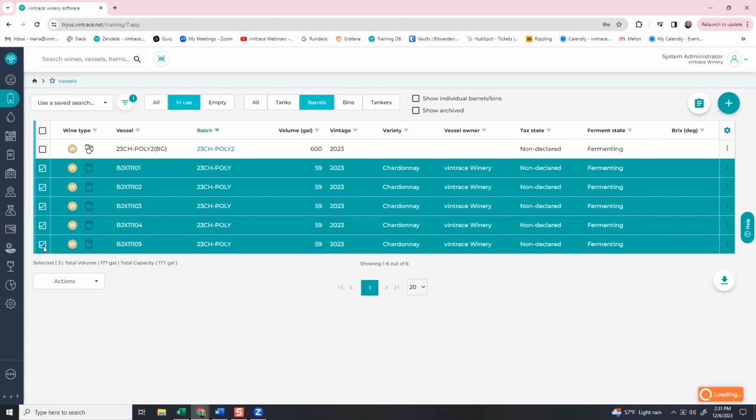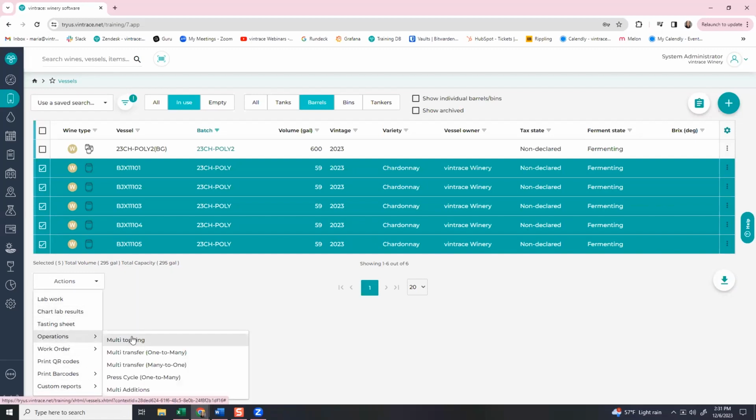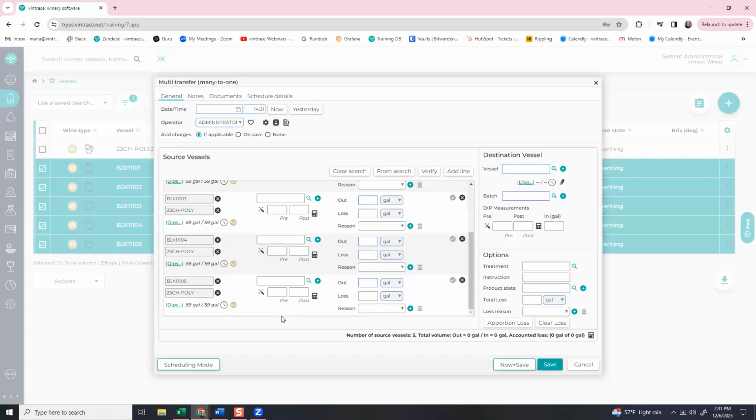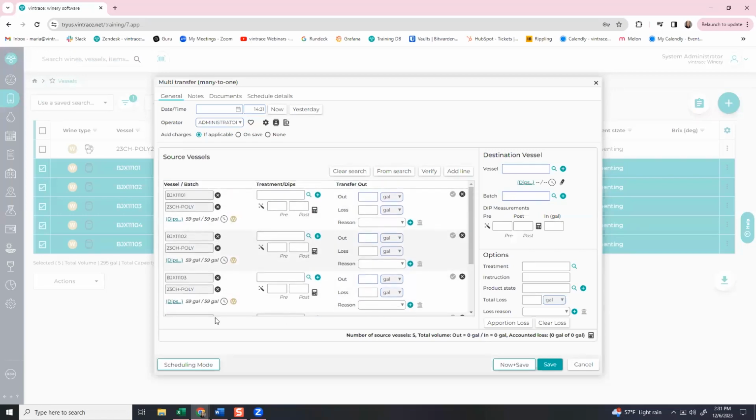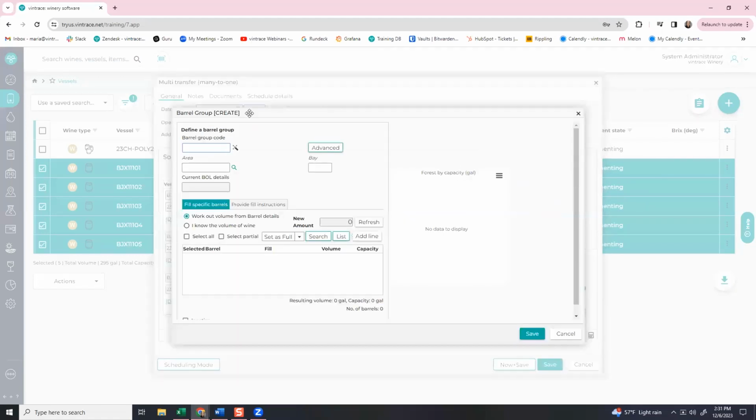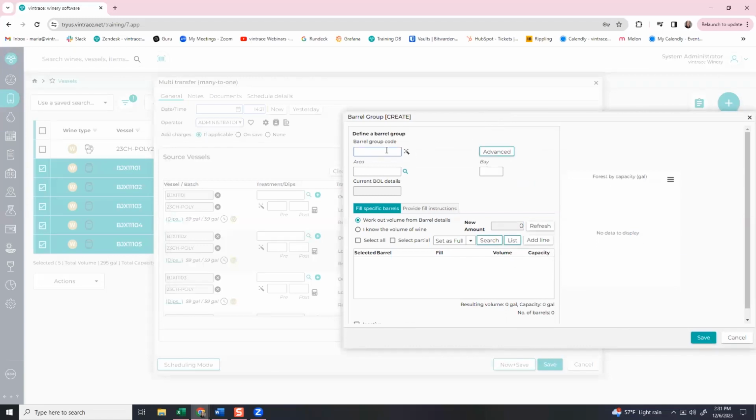What's really nice about the vessels page is that as long as you can highlight a few wines, you can do many operations, lab work, operations. For this, we want to go with a many to one, and we want to group them. For our destination vessel, clicking on the plus sign will allow us to create that barrel group. I'm just going to call this my 23CH poly BG for barrel group.